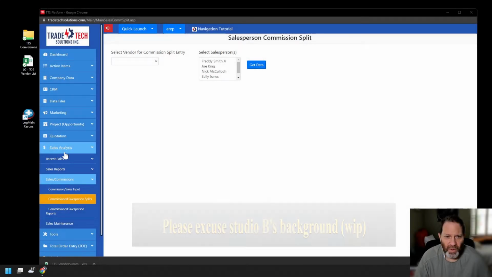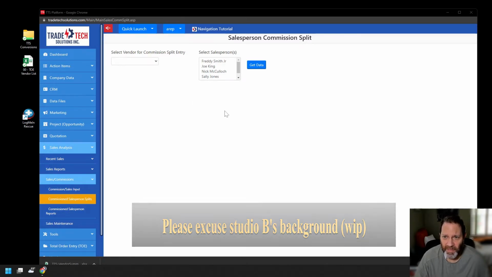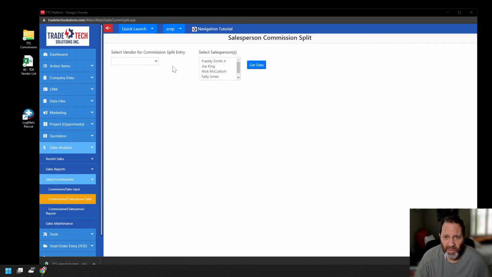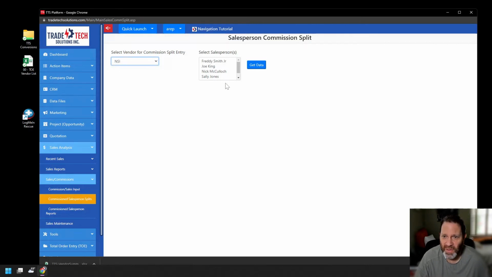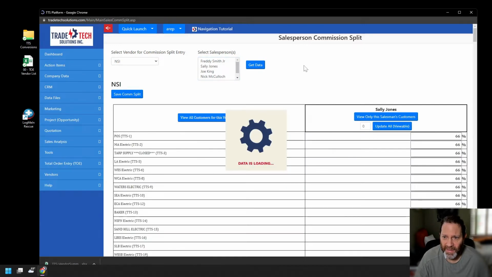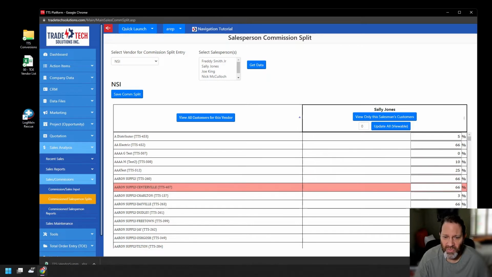All right, so on the sales analysis tab, we have the commission salesperson splits tab. And that'll bring you to this screen. Basically, this is going to allow you to set up your salesperson with a percentage based on the customer and vendor. So let's choose an example of NSI, and I set up Sally Jones already. When I click on Get Data, it's going to show you all the percentages and all the customers listed here.